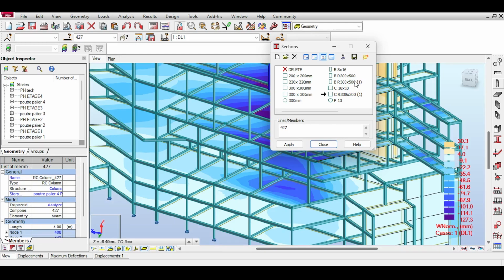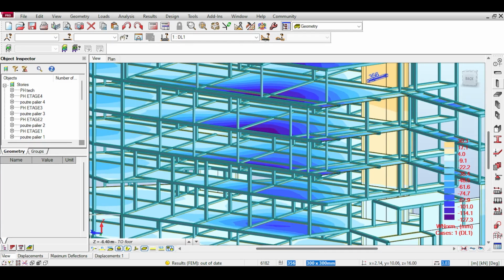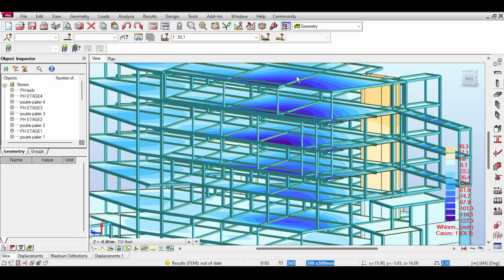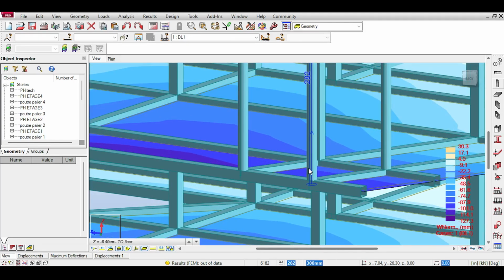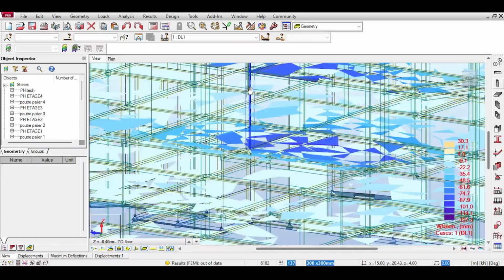So I would go here to 300, 500. I think it's a stiffness issue. Let me follow the load path. I am here. So this beam will carry me to this column, which carries me to this beam, which carries me to those columns, which carries me here, which is not continuous, which carries me here.